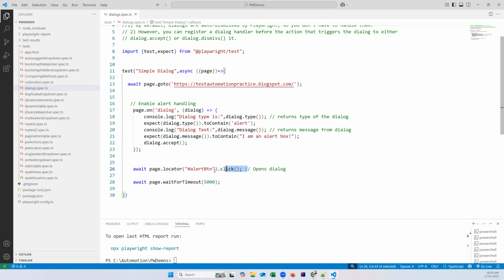So basically, opening the alert box or triggering the alert is an event. That event we have to catch by enabling the alert handler. This is the mechanism which we need to follow in Playwright.